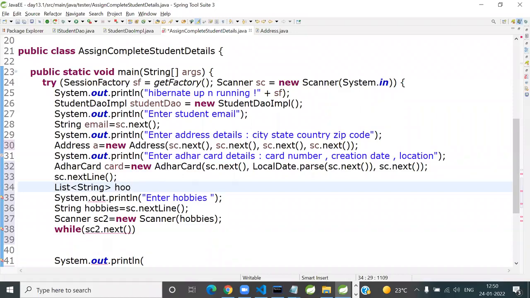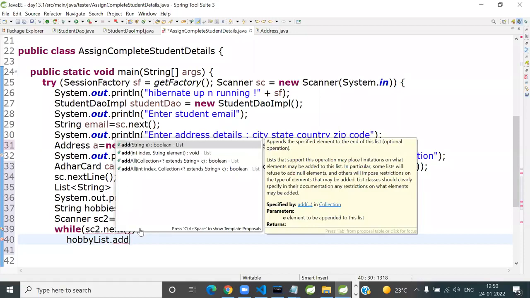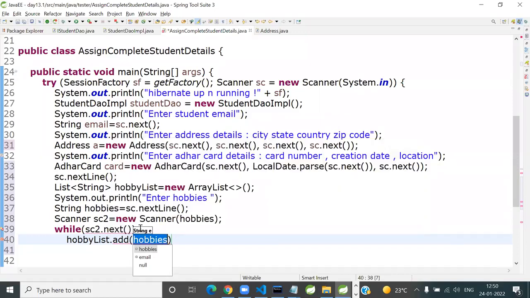Let me write the code in parallel. Whatever you understand, you can. Otherwise, I'll explain it anyway. Hobby list, new array list. And while doing that, yes, we can add the. I'm just removing this. Otherwise, every time I'll have to say enter your hobbies and do it in the loop. So I just did it in a separate manner.